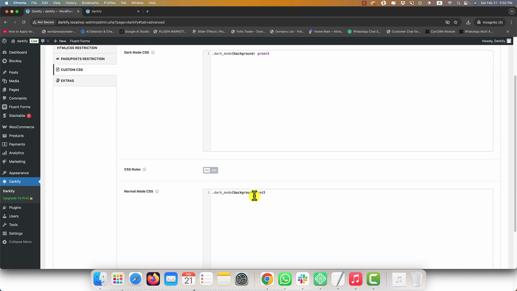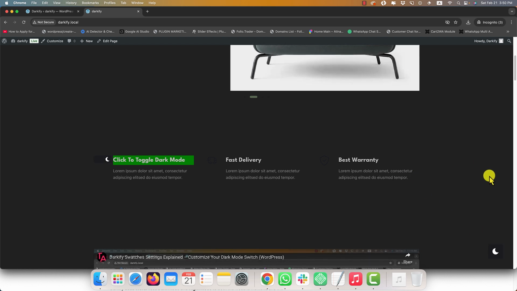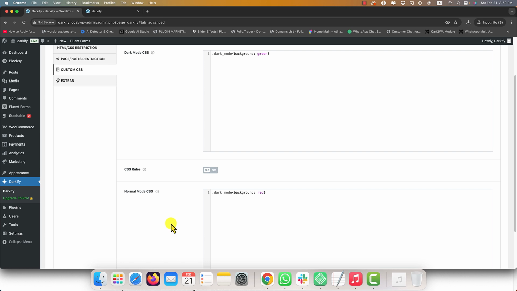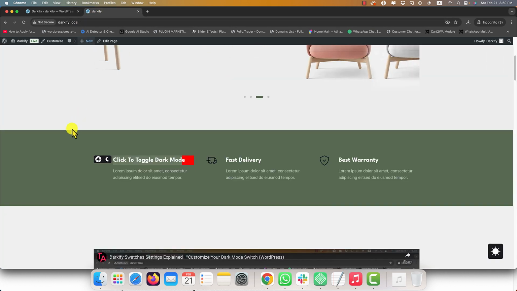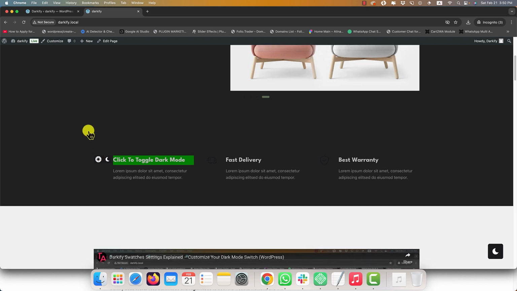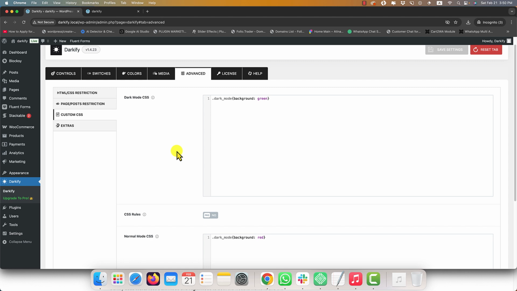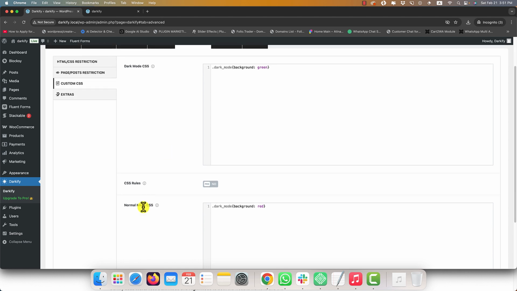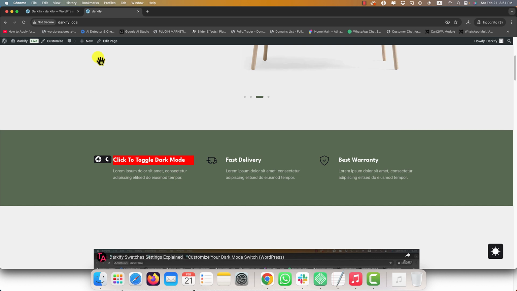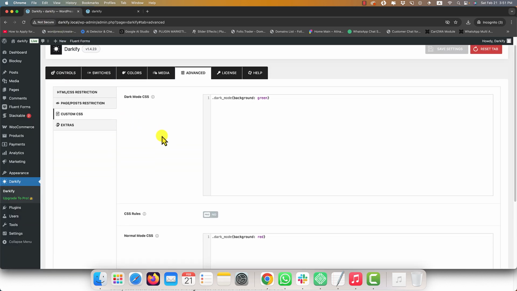Normal mode CSS works the same way, but it applies when your site is in normal light mode. So you can keep styling consistent in both modes, or intentionally make an element look different depending on the visitor's theme. A simple way to think of it is: dark mode CSS equals styles for dark theme. Normal mode CSS equals styles for light theme. This gives you full control when you want to customize specific parts of your design.